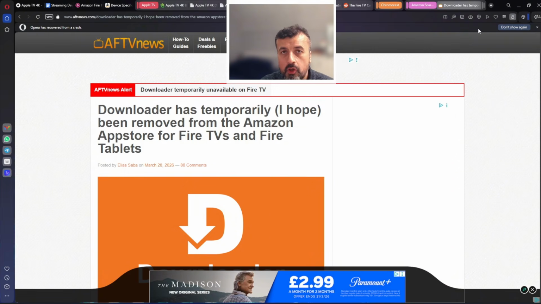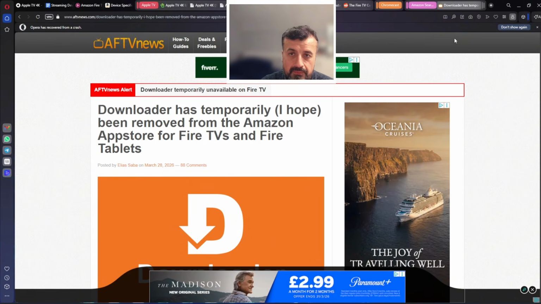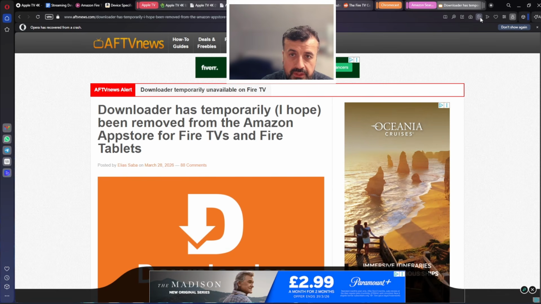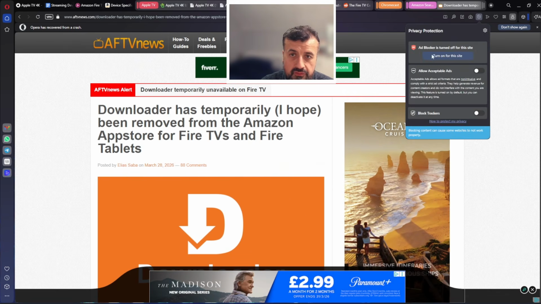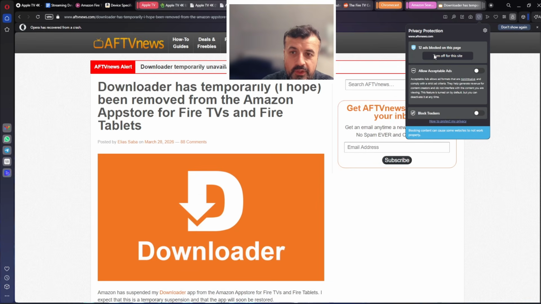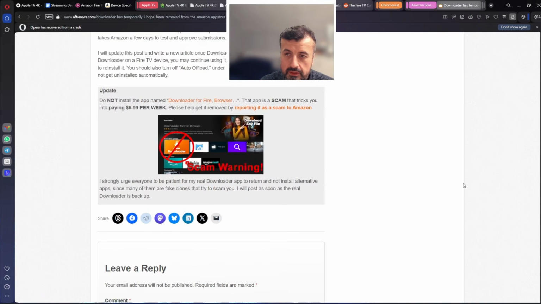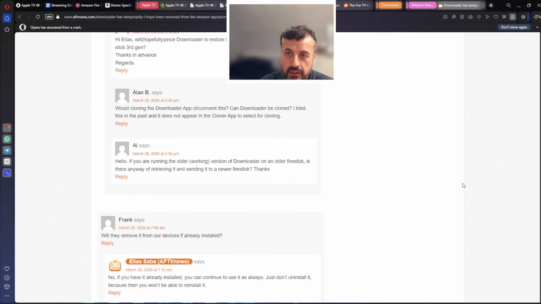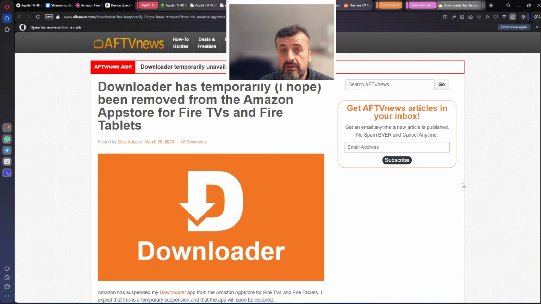Now, the great thing is Opera does have a built-in ad blocker. You can activate that by clicking on this small shield here. Click on turn on for this site. And you can see in the background now, very quickly, all of those adverts are now gone. So browsing through this page now, everything is just so much quicker, so much smoother, because all of those adverts have now been automatically blocked by Opera.